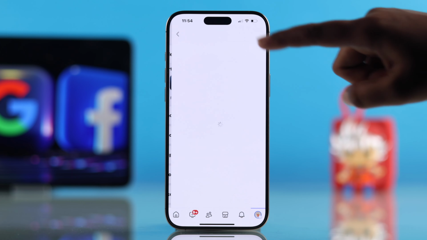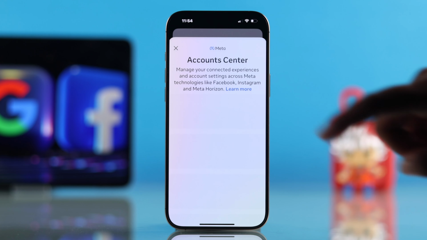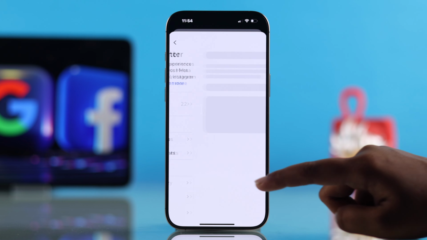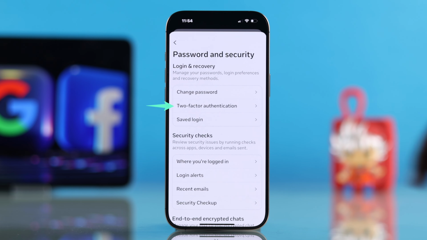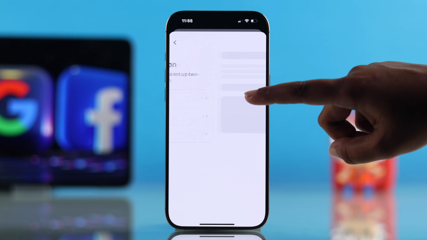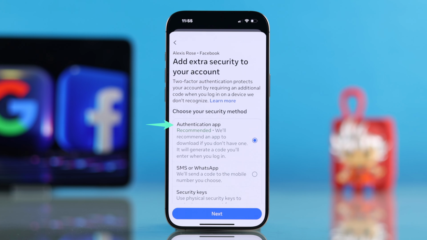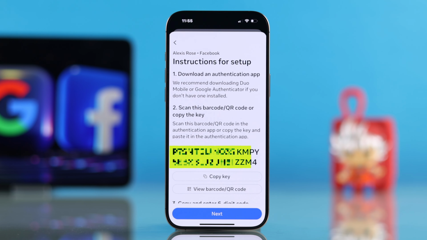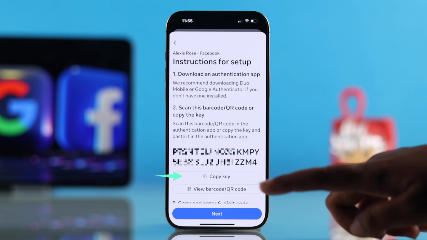Now go for the settings icon and then select Account Center. You have to choose password and security. After that, select two-factor authentication and pick your Facebook account from here. Then you have to select Authentication app as the method. Then hit Next, and then you might get a key or QR code from here.